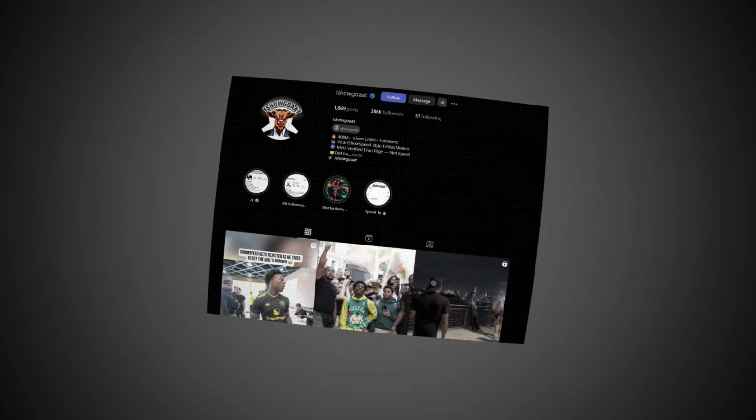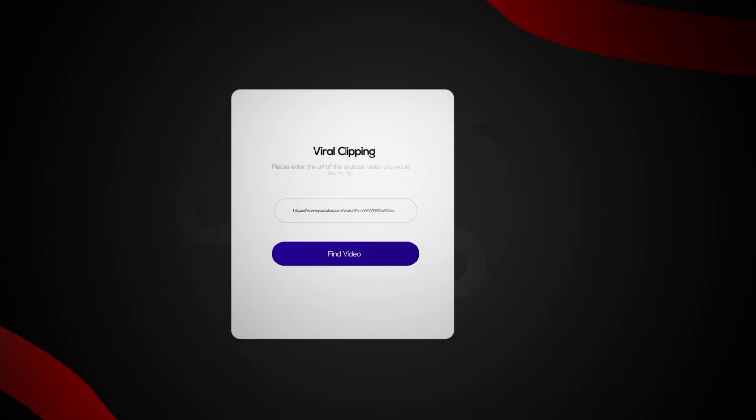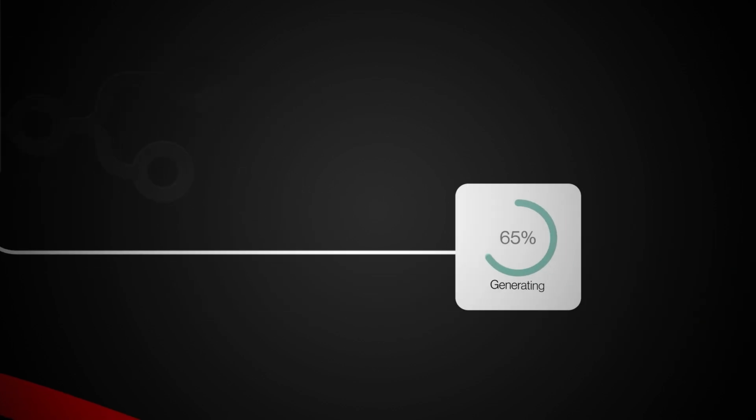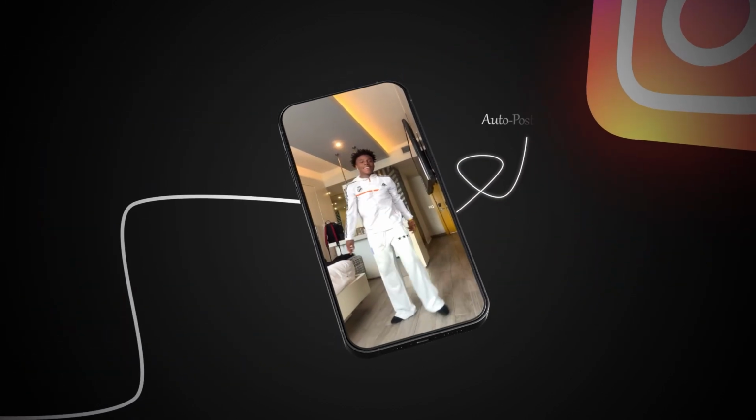These are all random clipping channels, and I'm going to show you how you can automate all of this, where all you have to do is provide the long form video link, and it will take that long form video, clip it into small viral chunks, and then auto post it for you as well.